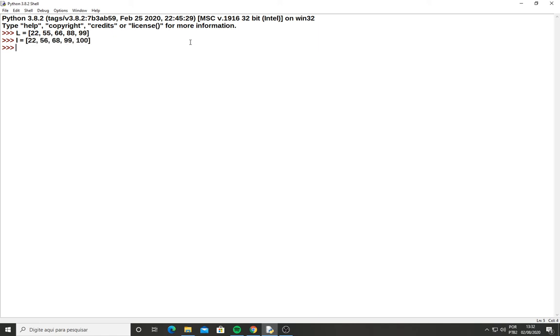And if I just apply the set here on one of these lists, like lowercase l, and I apply the method intersection, and in this intersection I will use the set of L uppercase, and now I close the brackets. So if I enter here, I will see 99 and 22.